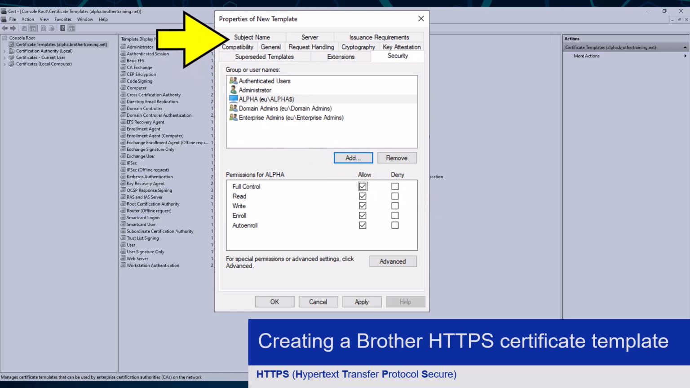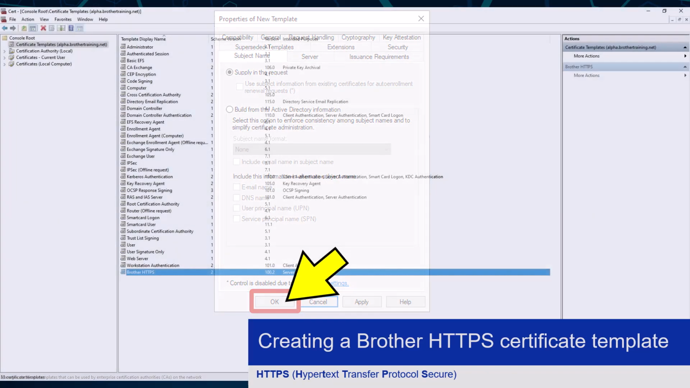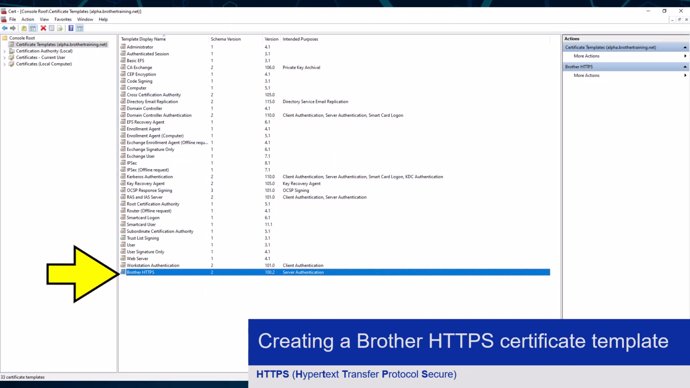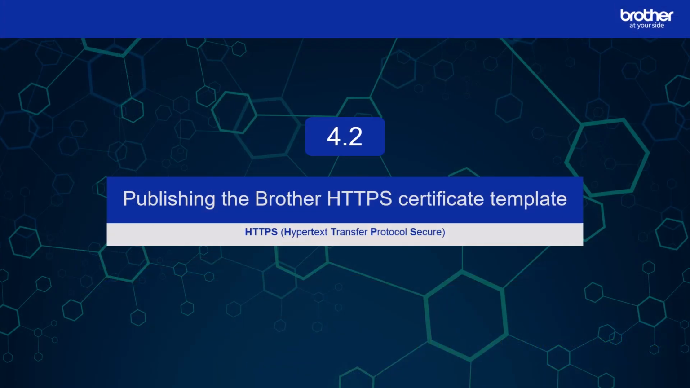Before moving on to the last part of the creation of our template, which can be found in the Subject Name section. From here, I need to make sure that the Supply in the Request option is selected, before clicking the OK button to finish. Here is my new certificate template, which needs to be published into my CA server before it can be used.